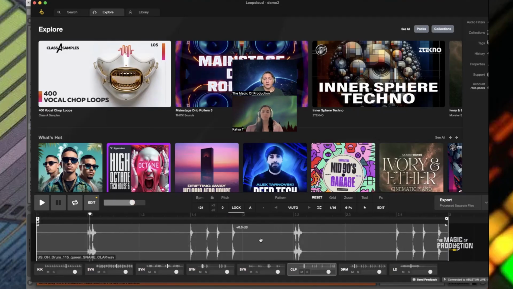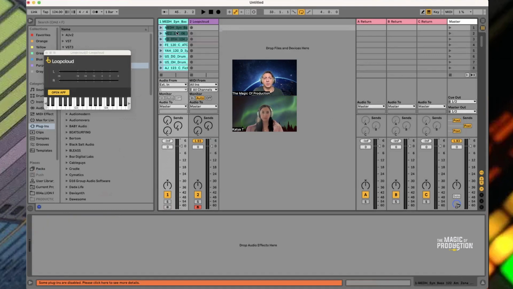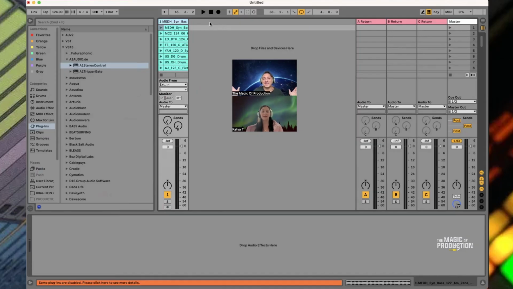Wait a little bit, about 30 seconds. And the same button where you pressed buy, you press again. So now it's copying, and you can just paste it in Ableton. So you go just here in audio, right click, paste. So all the sounds are here. So technically now we don't need LoopCloud anymore. Bye-bye. That's it. For now.